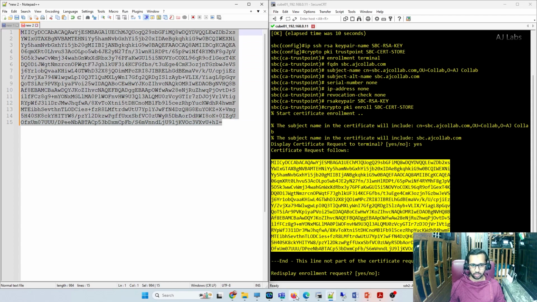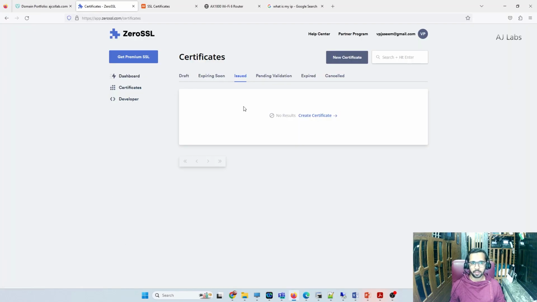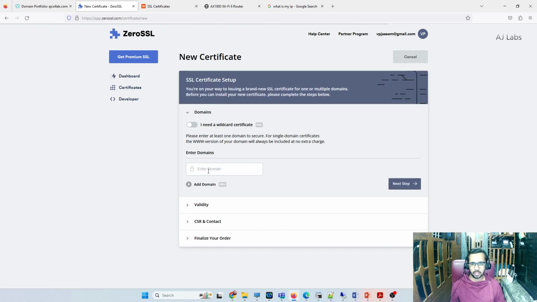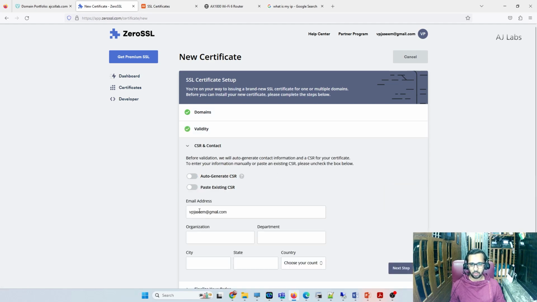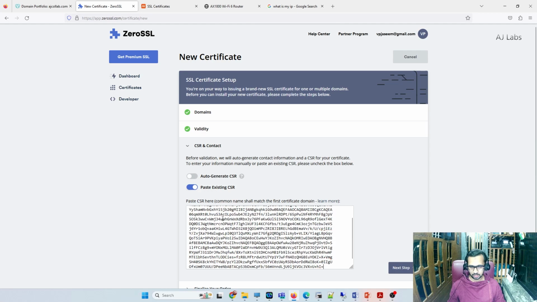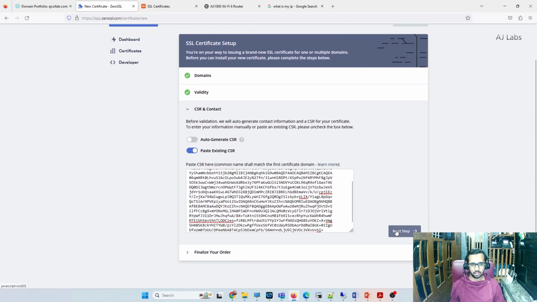So you can create an account in ZeroSSL, which is free. And then once you sign up, they will give you 90 days of certificates. Go to new certificates and then enter your domain here, sbc.ajcollab.com. Next. And it's a 90-day certificate because that's free. Next. Then you have the CSR here. So paste the CSR. Next.